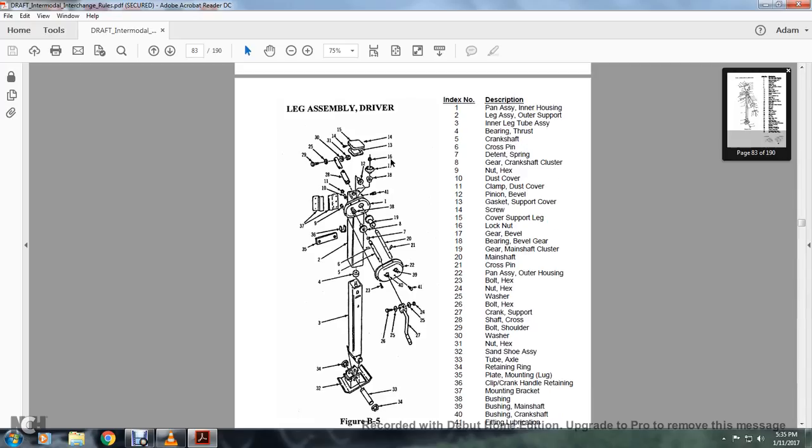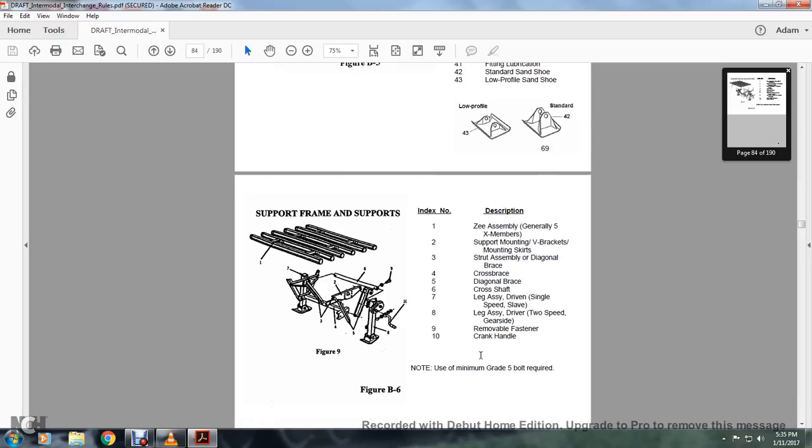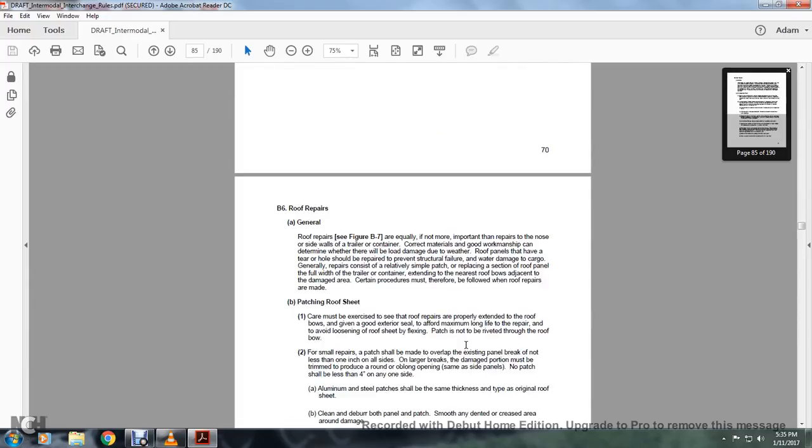So you have this leg assembly for the driver. Support frame structures. Number 1, Z assembly, generally 5 X members. 2, support mounting Z brackets, mounting skirt. 3, strut assembly, diagonal brace. 4, cross brace. 5, diagonal brace. 6, cross shaft. 7, leg assembly, driven single-speed slave. 8, leg assembly, driver, 2-speed, curb side. 9, removable fastener crank handle. Note: use a minimum of grade 5 bolts as required, figure B6.